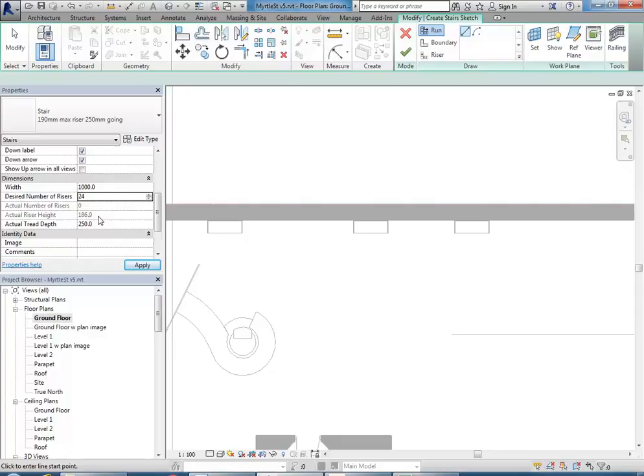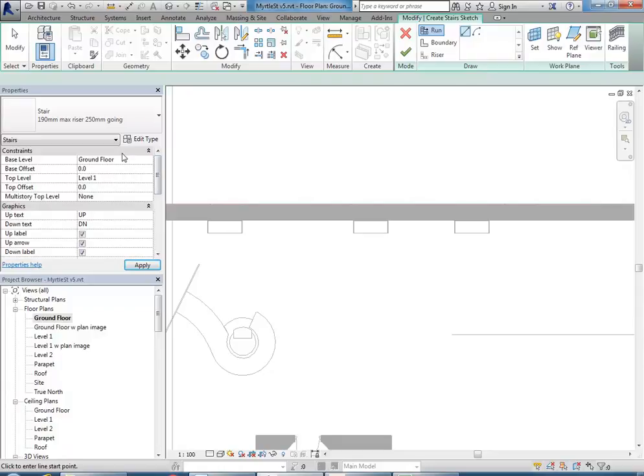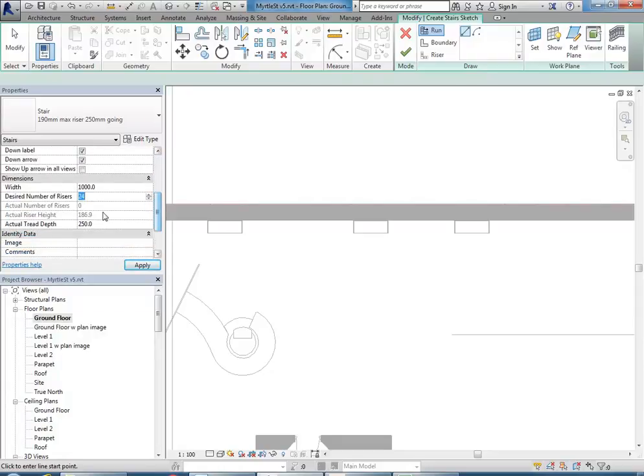equal. So here, the number of risers is 24 divided between ground floor and level 1, and that gives us a riser height of 186.9. So that's the maximum riser height we can possibly have based on those level heights. Now, we don't need to use the maximum, we can have more. So you can have more risers, which will give you a lower riser height, because it's divided by a bigger number.